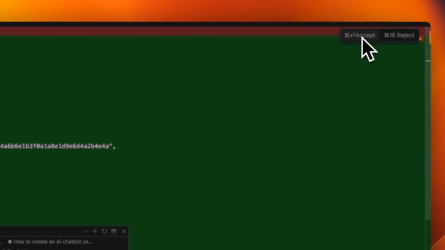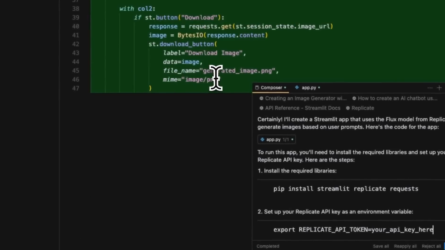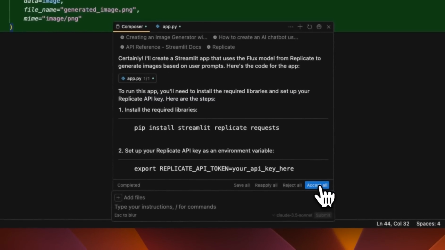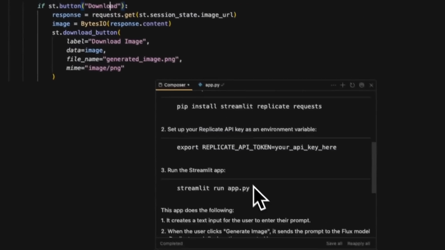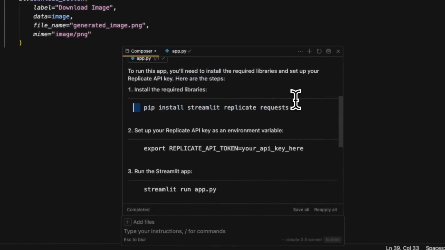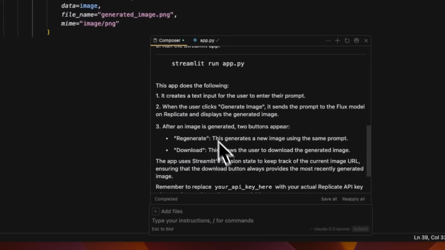Now at the top, you will see this accept button, or here in the Composer, you can also see this accept all button. So if you're happy with the code that it has generated, you can just click on accept all and it will save the file for you. So it's asking us to install the packages that we will need. Then we need to also set the replicate API token as an environment variable. And it's telling us all the instructions that we will need in order to run this app.